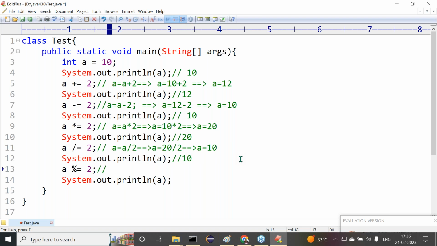Next one, observe carefully. A %= 2 means that A = A % 2. A value is 10 now. 10 % 2. 10 % 2 is what? 2 fives are 10. Remainder is 0. So what is that A value here now? A = 0. System.out.println of A. 0. What outputs here we are getting? 10, 12, 10, 20, 10, 0. These are the outputs here we are getting.